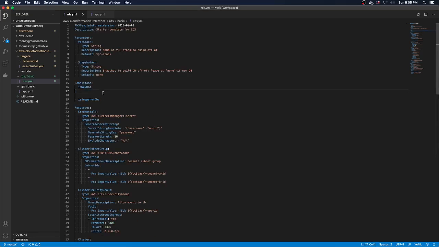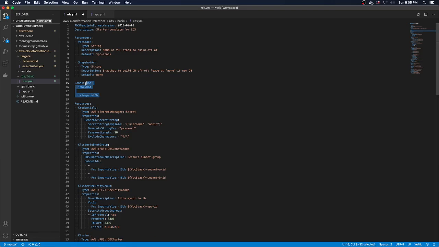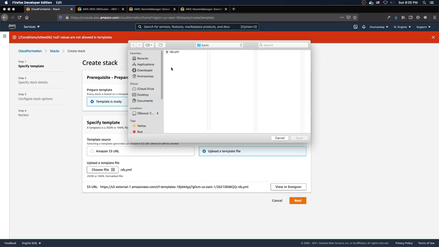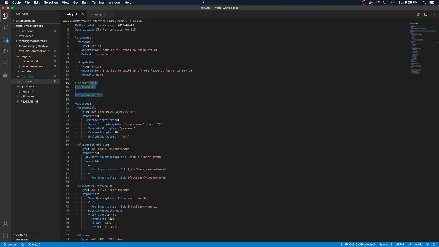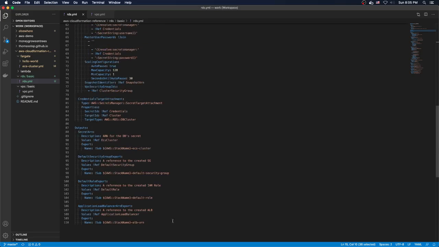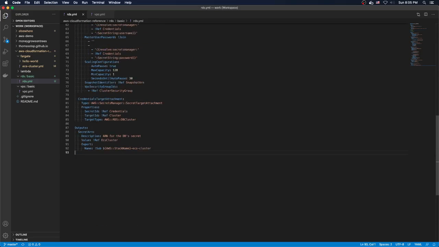I forgot, I never created these. I'll add those in later, but since I'm not going to worry about the conditions, I'm just trying to get this out the door and get this working. I'm not going to worry about those conditions right now. I'll add them in just a second. So, credentials.